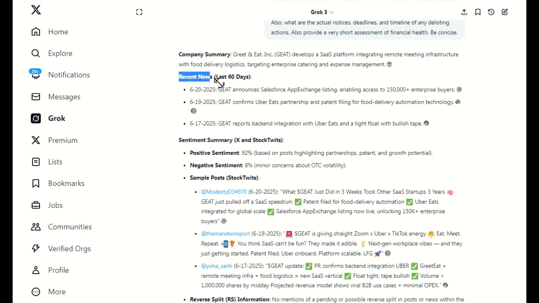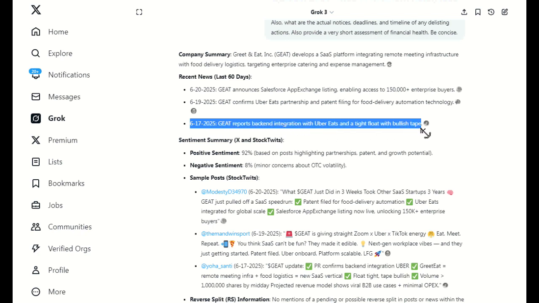So here's our recent news, last 60 days. Announces Salesforce AppExchange listing 620, enabling access to 15,000 enterprise buyers. And there's some more news. 619 confirms Uber Eats. There's a partnership with Uber Eats here, and a patent filed for food delivery. And that was on the 19th. This is all really recent news. And on the 17th, reports back-end integration. I think this stock's going to do pretty good. And what else we got here?